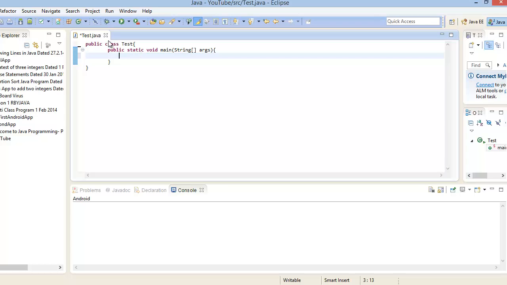For example, public class Test, this is the class. To create an object, in C++ I would just type Test object1, something similar to this. But here in Java we have to type Test object1 equal to new Test. This is how you create an object. And then, for example, if there are methods in this class, I would have to type ob1 dot method name, where method name is the name of our method.